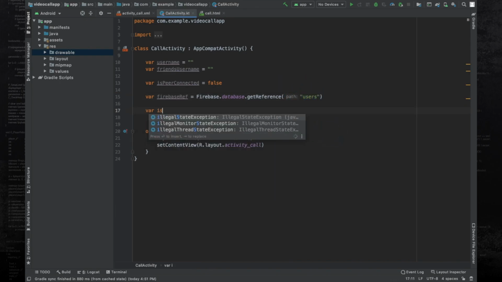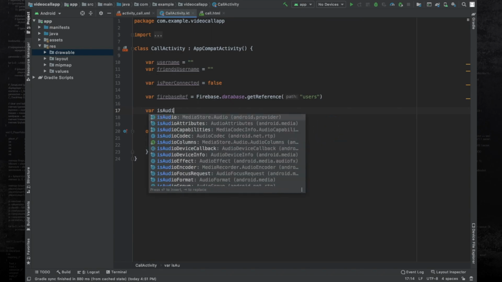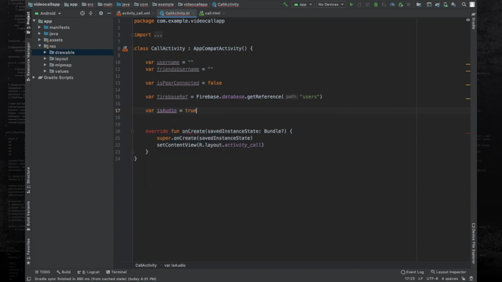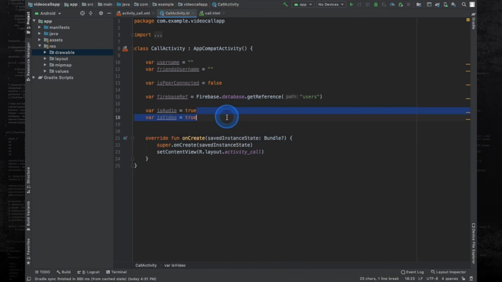The first one is audio. This will be initialized to true. And the second one is video. This will also be initialized with a value true. Basically, these two will help us control the mic and the video cam buttons.